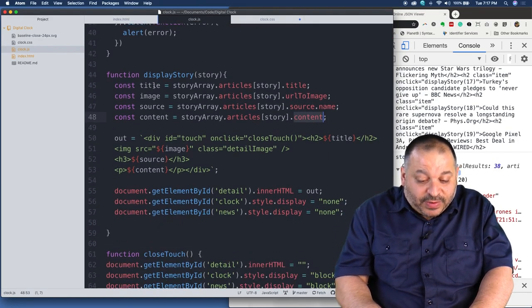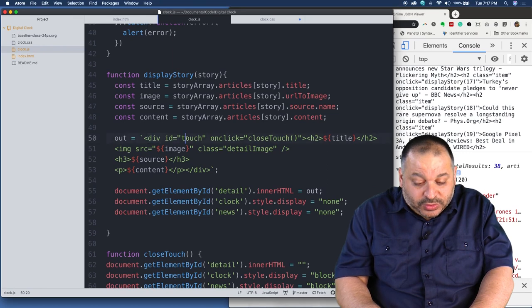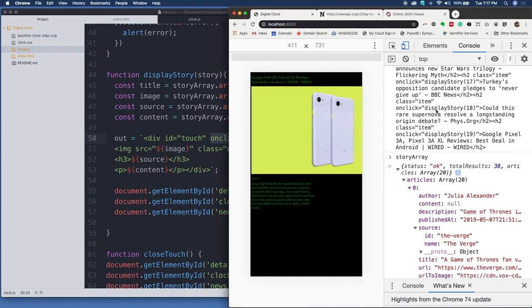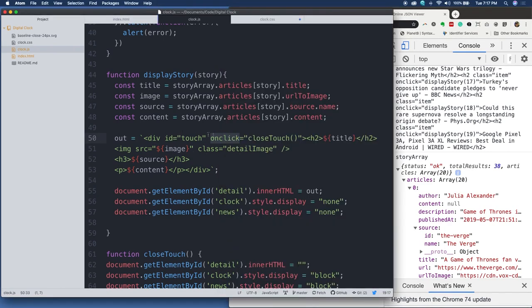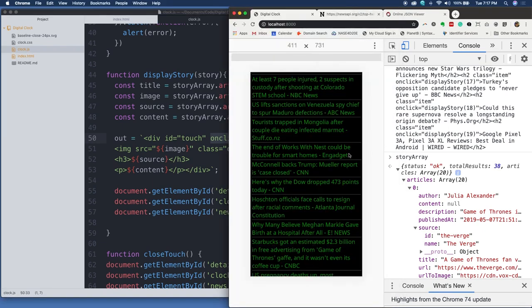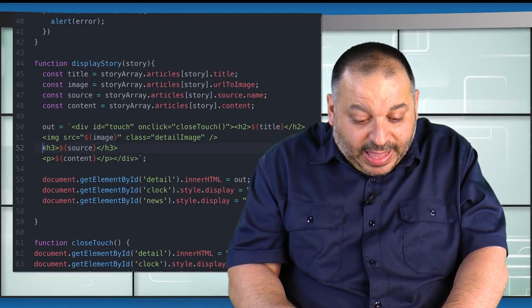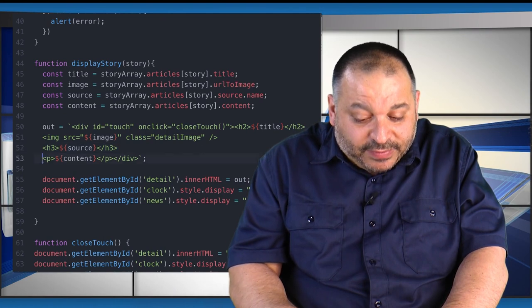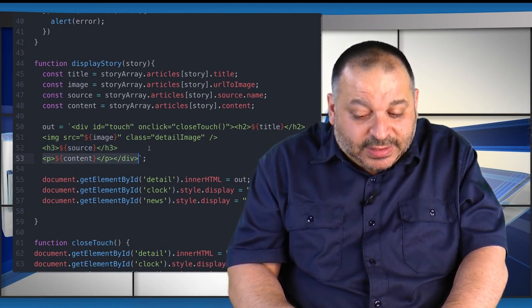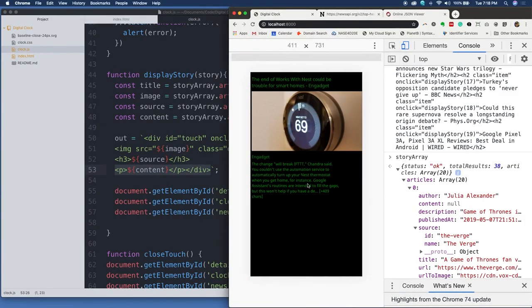Once again, I'm going to use these variables that I've just created by taking data from the actual array of the stories: the title, image, source, and content. I'm going to use string interpolation to create the actual story HTML, putting it in a logical division whose ID is touch, onclick closeTouch, right? Because anytime we click on that, it actually closes, so we'll run the closeTouch function. And then we have the story title right here, the image, which comes from the image URL. So we're adding the URL right there from the image variable with a class for styling. And then we have the source, and then we have the content. So that's the HTML that makes up this page that appears dynamically when the user clicks on the story.